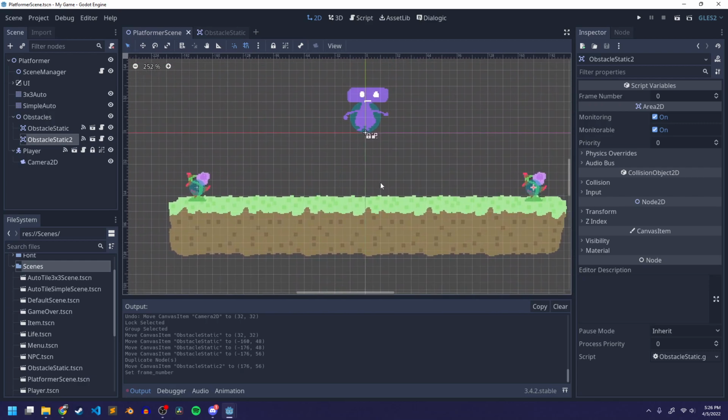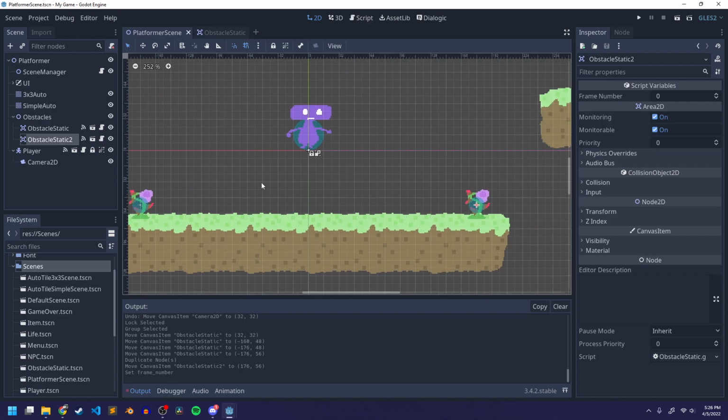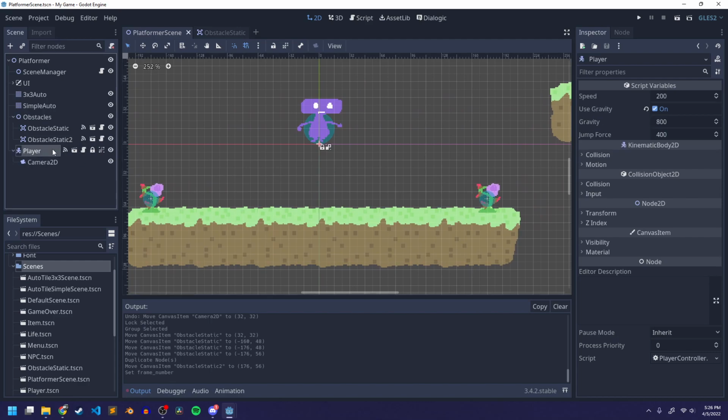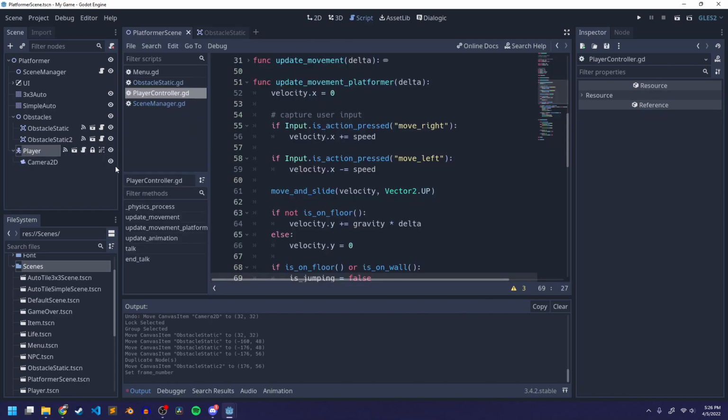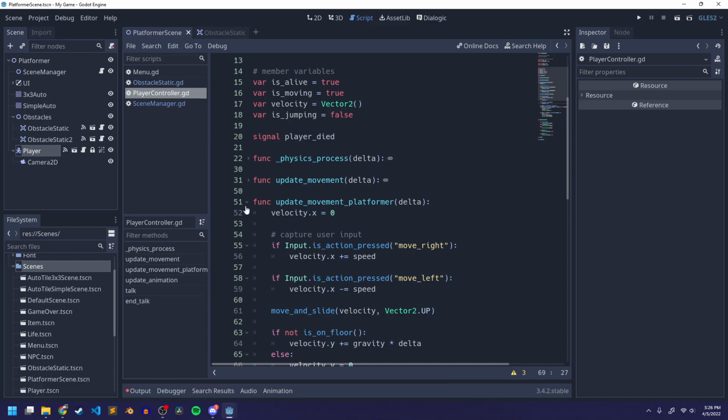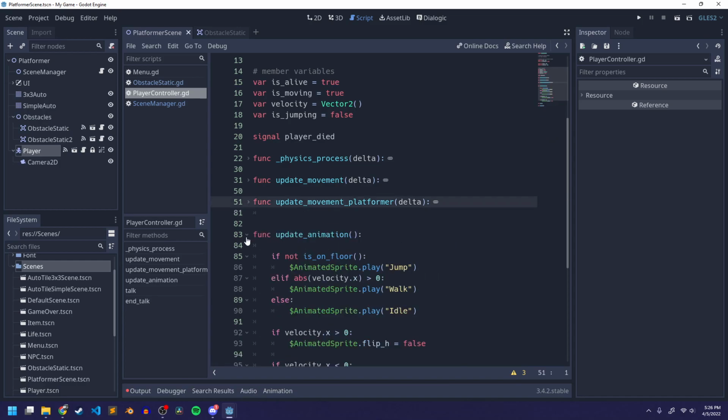And so now the last thing I have to do is make sure that when the player hits the obstacle, something actually happens. So for this, I'm going to modify the player script. So I'm going to click on the little script there. And this brings up the player script. So I've got a lot of code in here. I'm going to collapse some of these functions so it's easier to read.